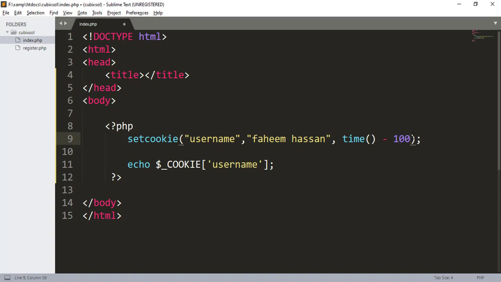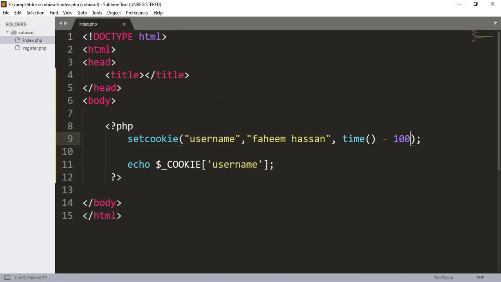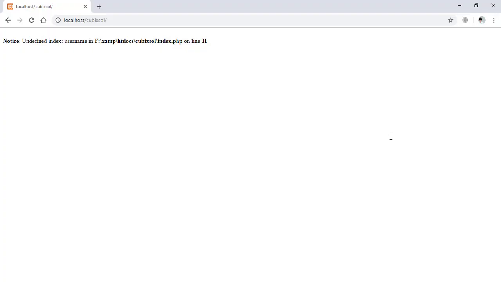So I type 100 and press Ctrl S, save and refresh your browser. You can see that it shows me an error message that username is an undefined index. It means that our cookie has been destroyed, and our cookie variable was not able to print the value stored in the username cookie. If you want to set this cookie again, use plus, press Ctrl S, save and refresh your browser, and you can see that Fahim Hassan is our output, which means that our cookie has been set.